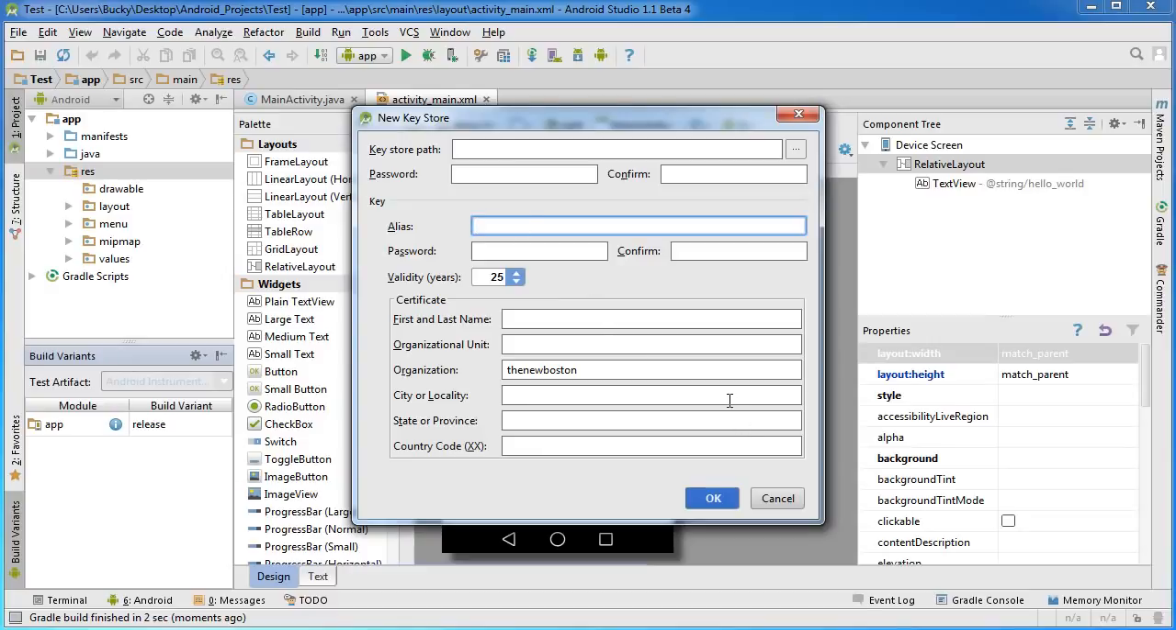So for the alias, I'm just going to write release key, and give it a password. And for the validity, it's always good to have 25 years. Don't do anything less than that. Actually, I think Google recommends 25 years. So this is setting up your identity. And remember, it's always a good idea to write down your password and your alias, because later on, if you ever want to update this app, it's going to ask for your password to verify that you are indeed the owner. If you lose this, then you need to delete your app from the App Store and republish an entirely new one. So again, that's why you have to set all this up.